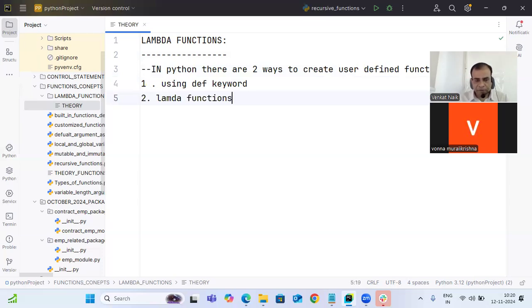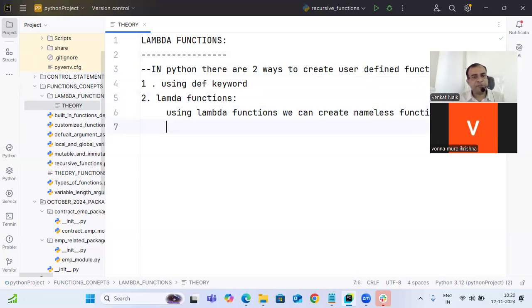Right. Lambda functions, the name is a little newer, but using lambda functions, we can create nameless functions. Nameless functions. So what does it mean? Nameless functions means what usually? Yes, anonymous, exactly, anonymous.